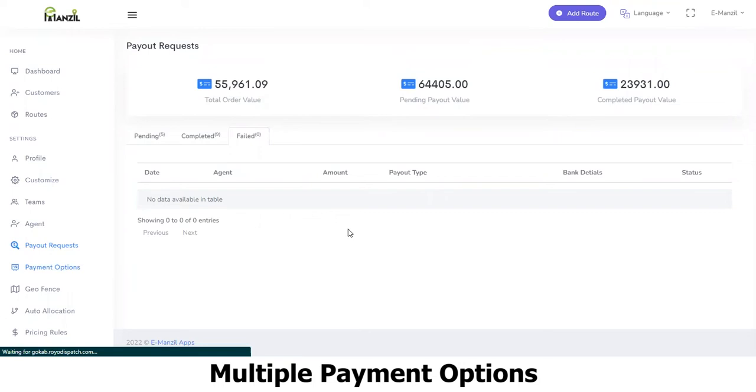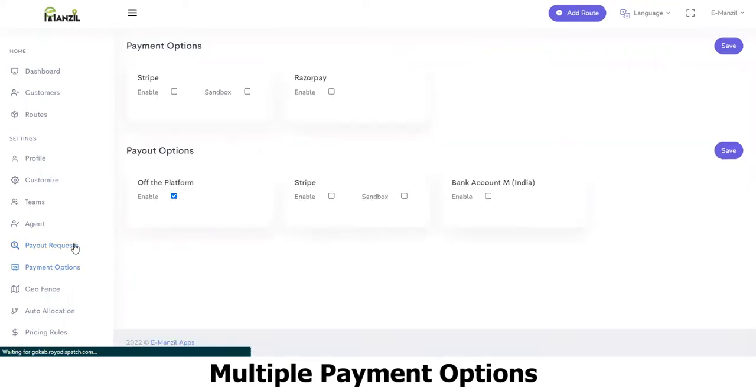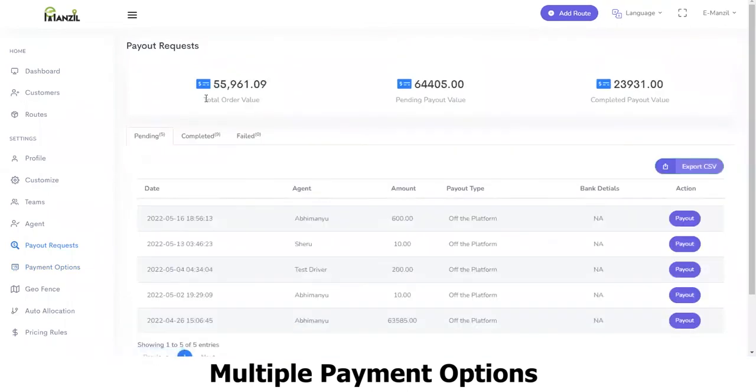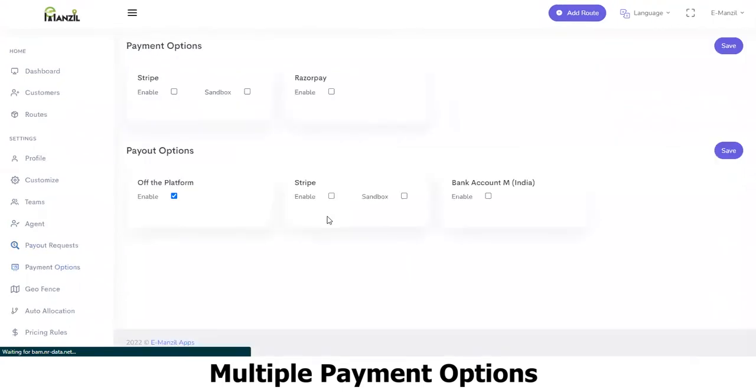Then you have your payment options. Also in the payout requests, you see an overview of the total order value, then your pending payout value, your completed payout value. In the payment options, you get to select what payment options you want to enable for first your rides and then also your payouts. Currently for payouts, only the off the platform option is enabled. You can enable other ones that you want. That is up to you.